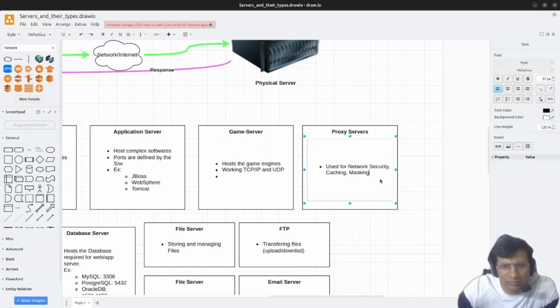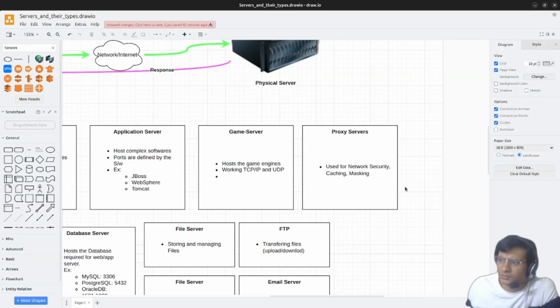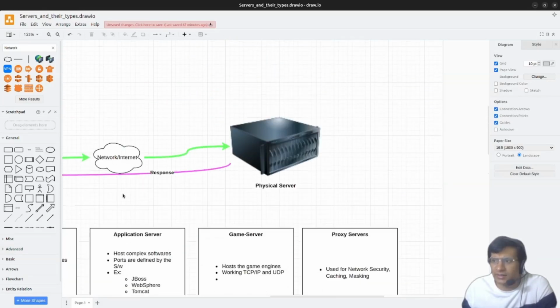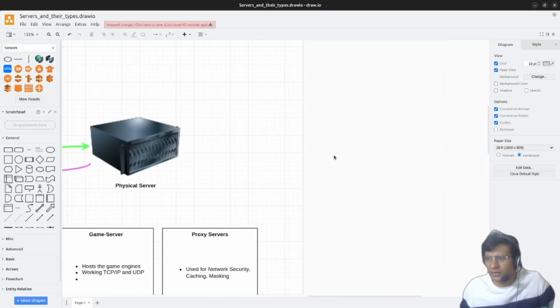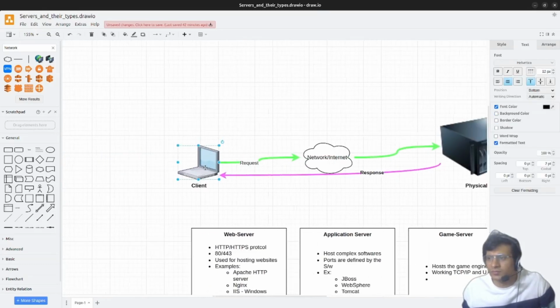There are multiple types of proxy, mostly reverse proxy and forward proxy. How do they work? We'll understand that. Proxy servers are intermediaries between client and server. Here on the internet, this is the client, this is the internet, and this is the server, some kind of domain, example.com, google.com, or anything.